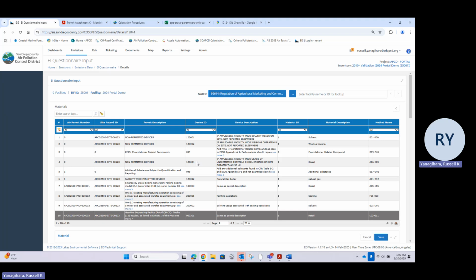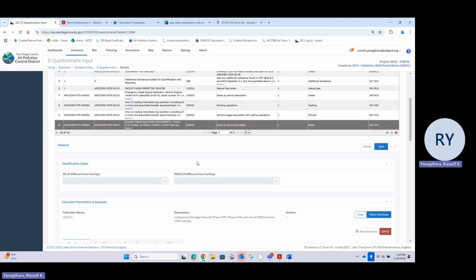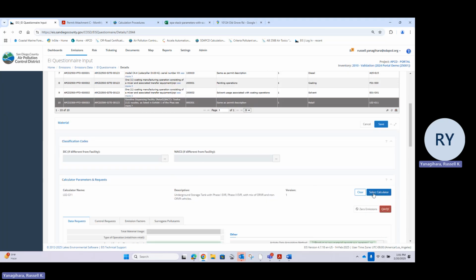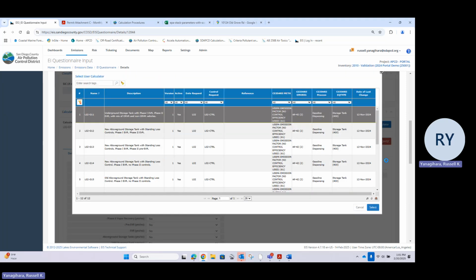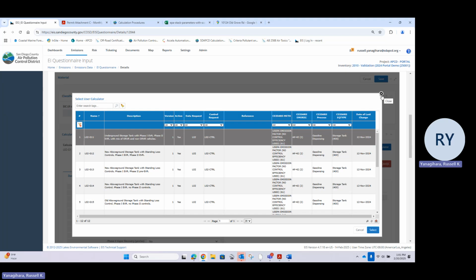Once the permit has been selected, you will scroll down to the data input screen. When scrolling down, you will see a Select Calculator button in blue on the right side. This calculator has been determined from previous inventory reporting by the facility or selected by the district as the most probable method for estimating emissions. If you find there is a more accurate method to quantify emissions for your facility, please review and select the most applicable and push select. Or just exit the screen if the current method is the most appropriate.